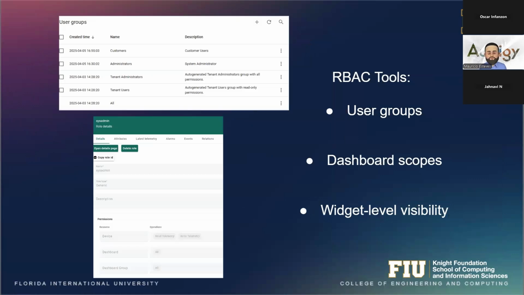To implement this structure, we use several RBAC tools. The first one we use is called user groups. This allows us to assign permissions to multiple users at once, streamlining access control. Here we have the different groups, for example, customer users, the administrator, and the two tenants, that is the admin and the regular user, and they have different accesses according to the group they belong to.